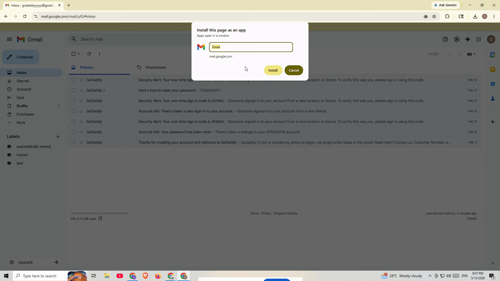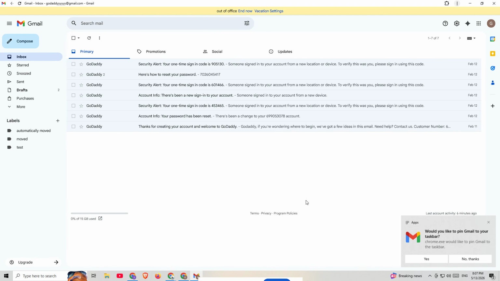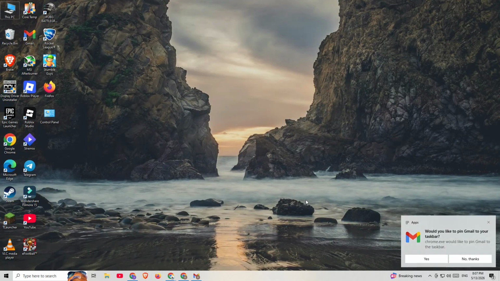A small window will appear asking you to give the app a name. You can leave it as Gmail or change it if you want something easier to recognize. After that, click Install. Chrome will create a desktop shortcut for the Gmail app and open it in its own window. Now go to your desktop and find a new shortcut icon.